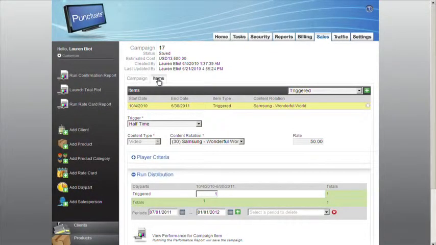The player criteria is the same in the triggered model, but the run distribution shows triggered and has been set up to run between October 4th and June 30th. The number in triggered shows the number of times that content will play when that trigger is fired.